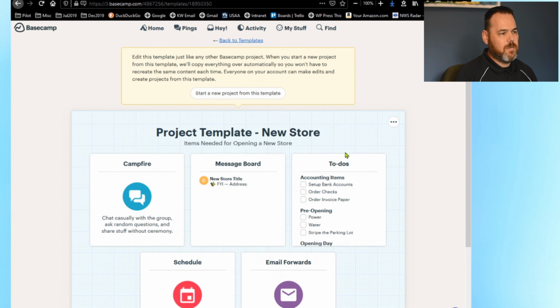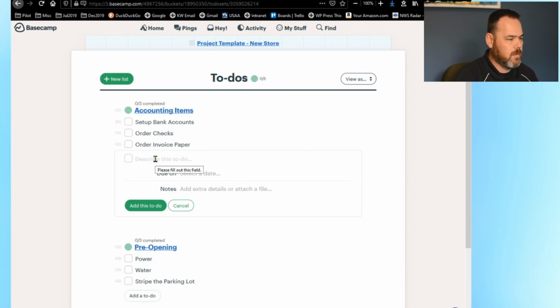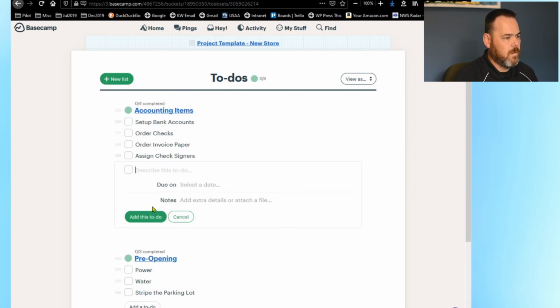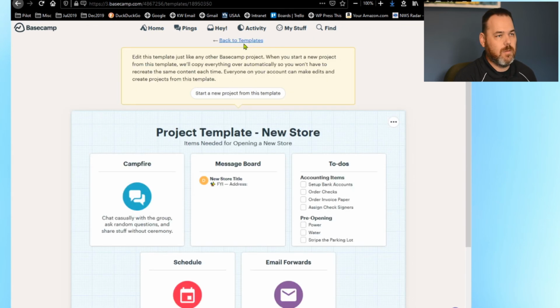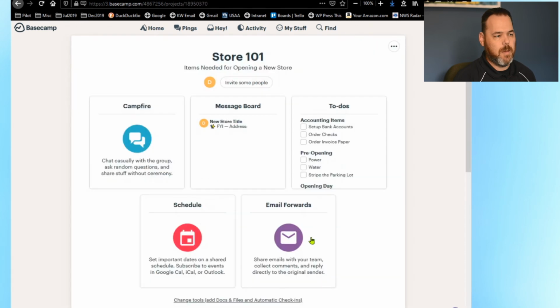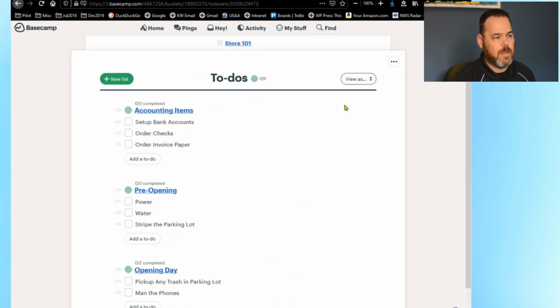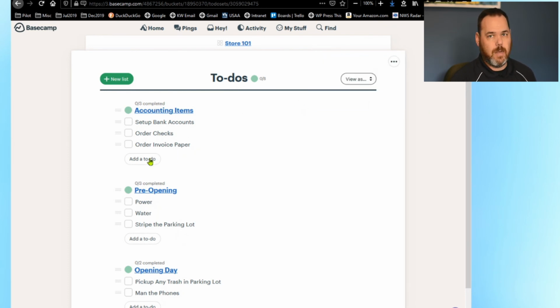And if you go back and manage templates, and let's say that you want to add another to-do item, okay? So let's see, assign check signers. Now, since I've added this here, this is a brand new one. It's not going to go back to existing projects and re-add them to the to-do list. Okay, so basically, any new projects would pick up that change. But as you can see here, it doesn't pick up the change in the existing project. And as far as I know, there's no way to re-import from the project template. So once it's created, it's created. So I would have to go in here and add it manually.